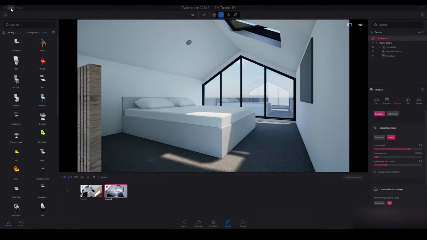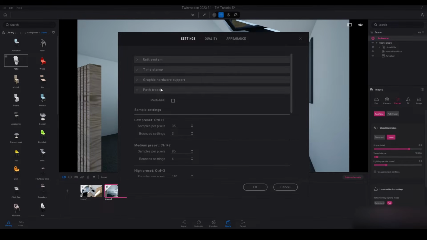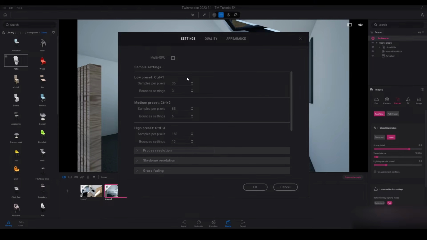Next we have path tracer. So I'm just going to run through the path tracing settings in this. We're going to go up to edit, preferences, also Control P. We're going to go under the path tracer tab. I'm just going to show you how to change the generic settings for path tracer. So we have multi GPU, which you can enable. We have low preset, medium preset, and high preset.